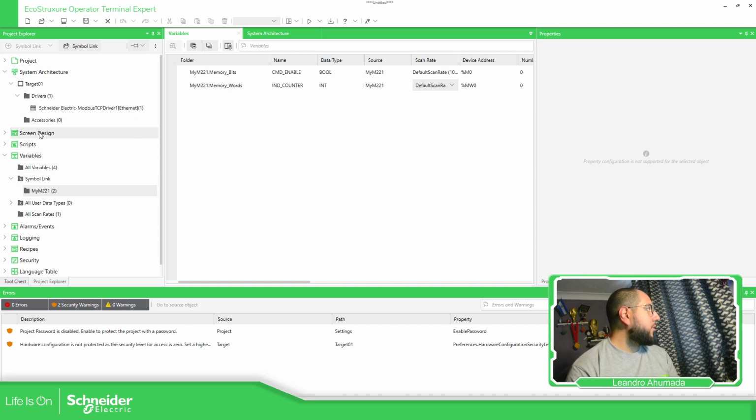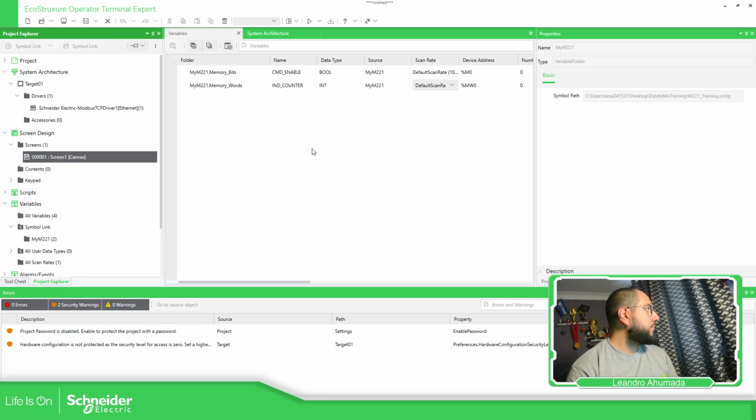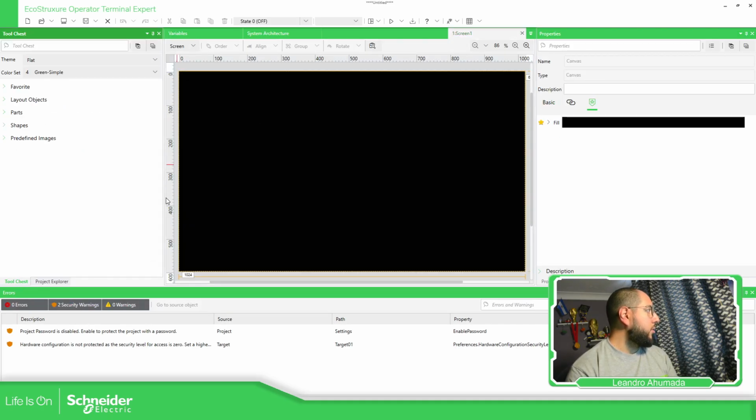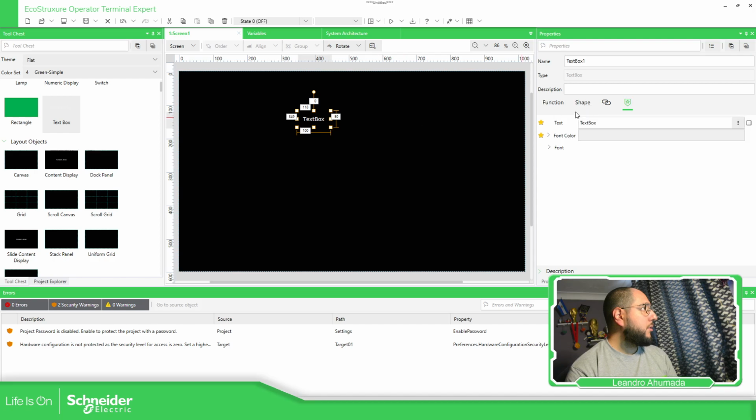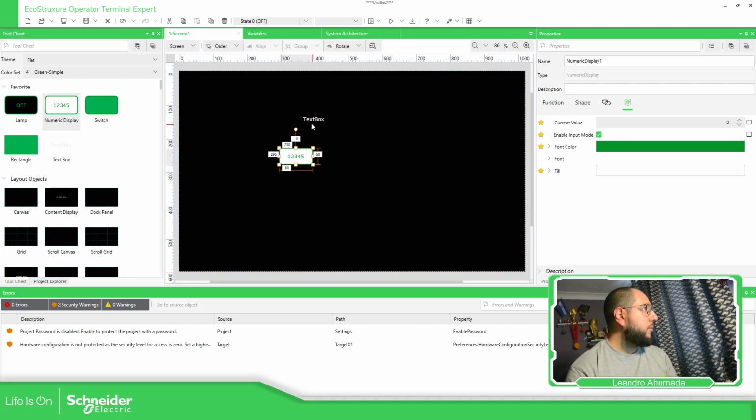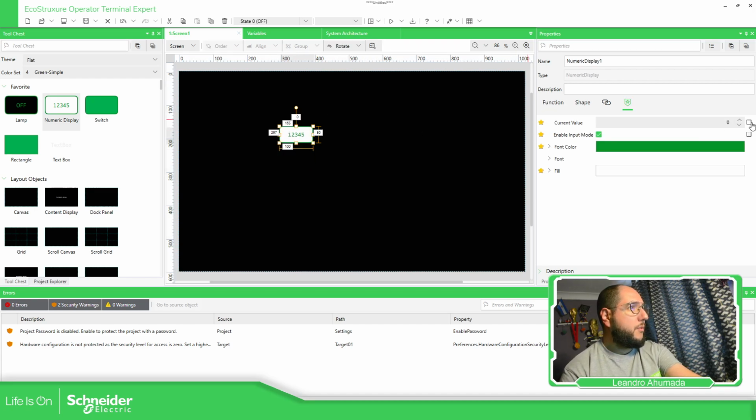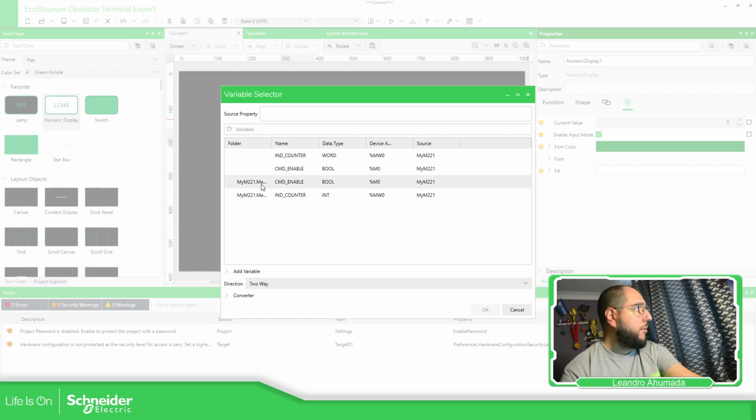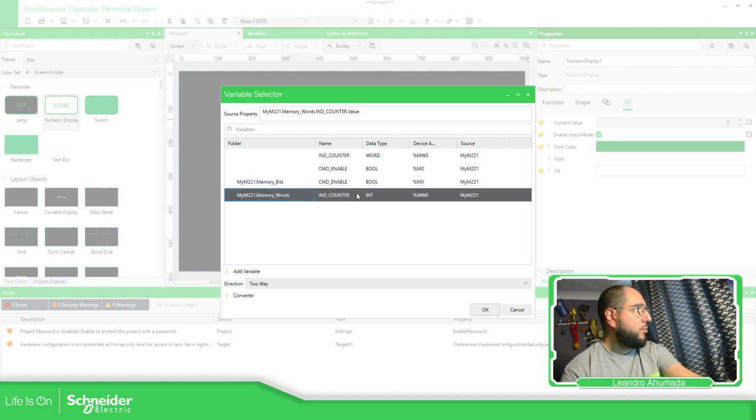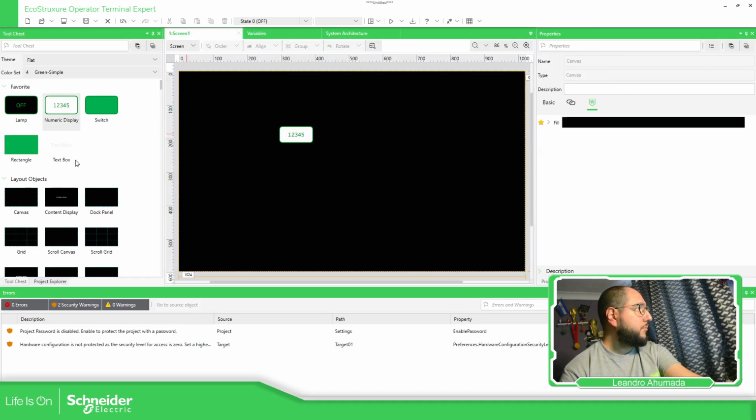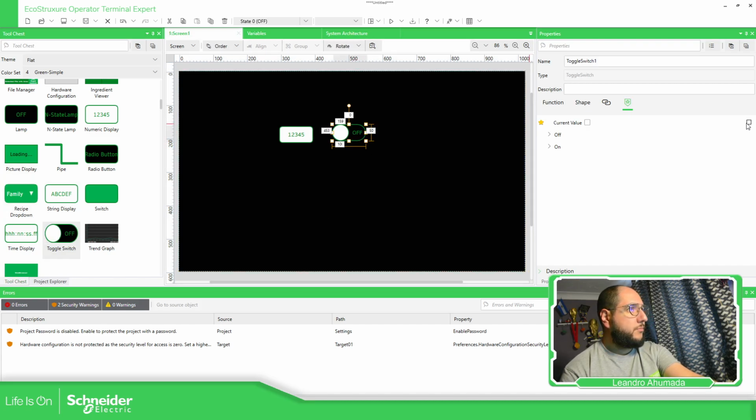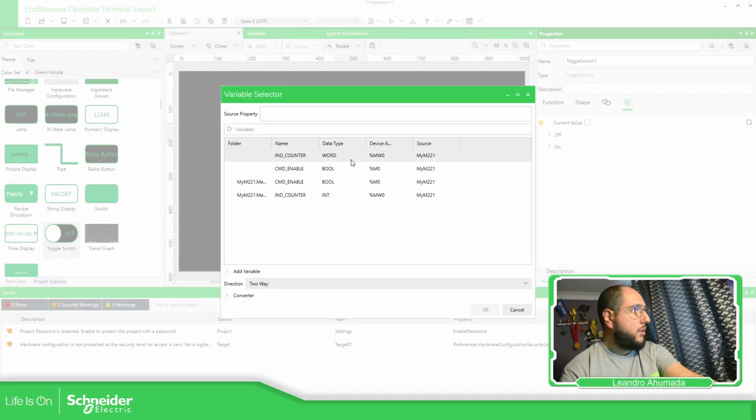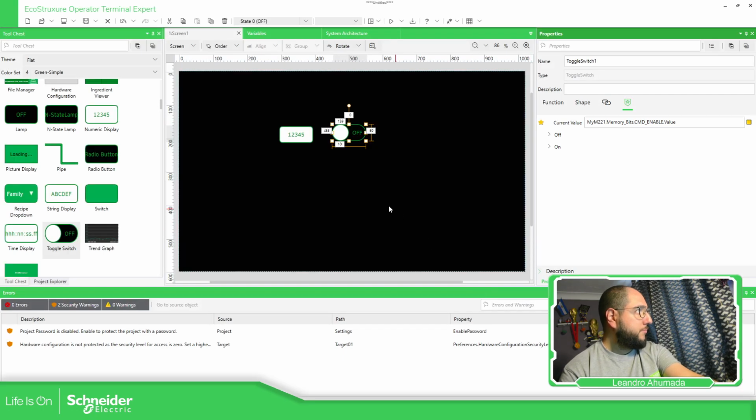So if we go back here to the screen, just to show you that it works. On the screen, just add those two that have already been imported. I'm going to use this one for the numeric, and link this to the one that I imported, this one. And then I'm going to add the toggle switch to enable or disable the counter, linked to this one.